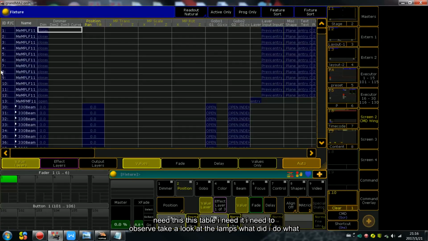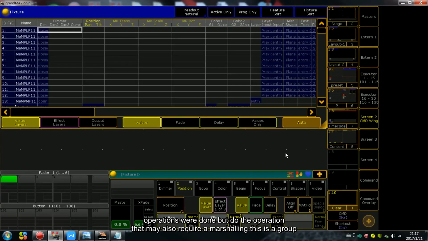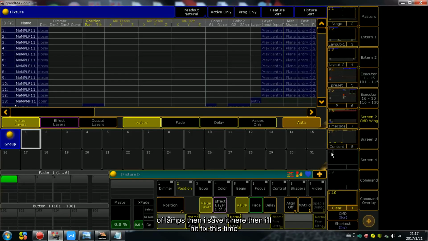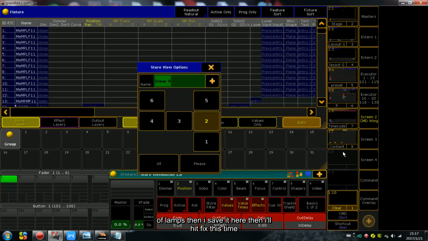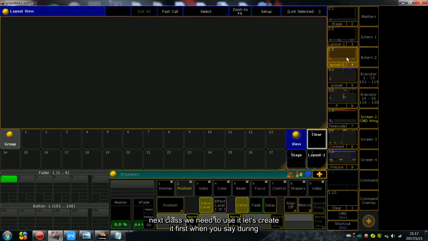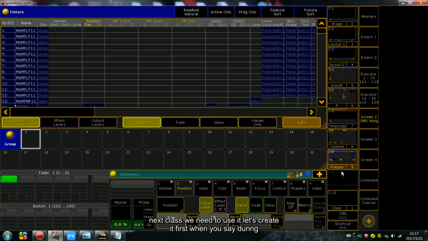What did I do? What operations were done? But do the operation. That may also require a marshalling. This is a group of lamps. Then I save it here. Then I'll hit fix this time. After doing these few, next class, we need to use it.